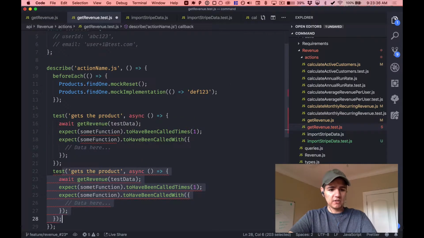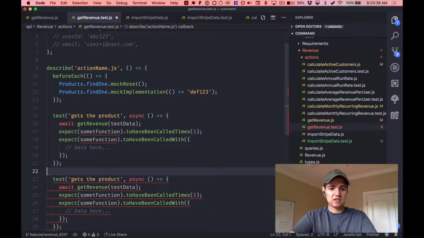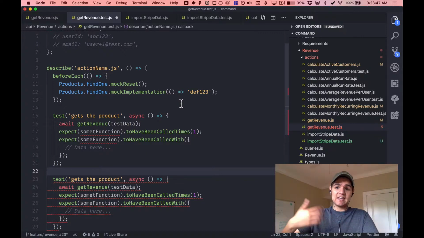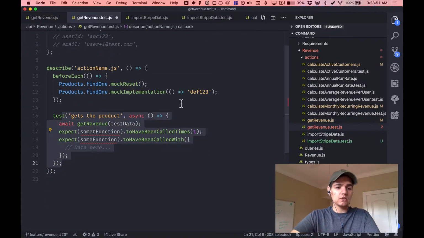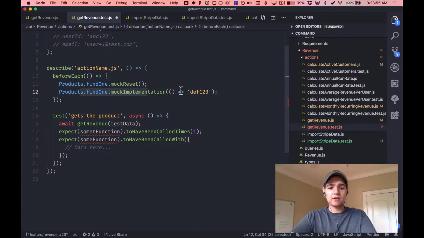If I was to duplicate this and do another test and I called the same code, I want to make sure that I completely reset that mock. The reason is that mock functions are essentially functions, so I can change the internal state of that function, like the data that it has internally. So I want to make sure I reset that, and then I've got find one mock implementation.